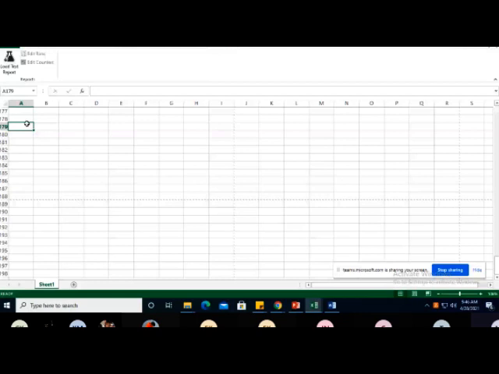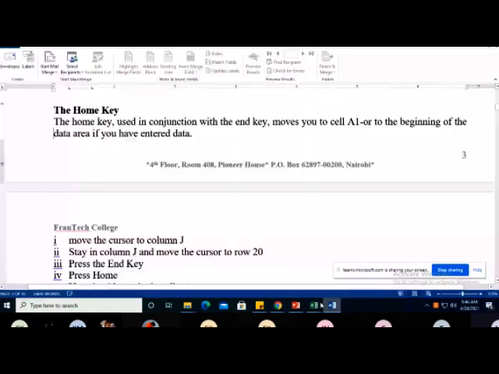So let's look at it again. The home key is used in conjunction with the end key. So you're supposed to use it with the end key, home and end.